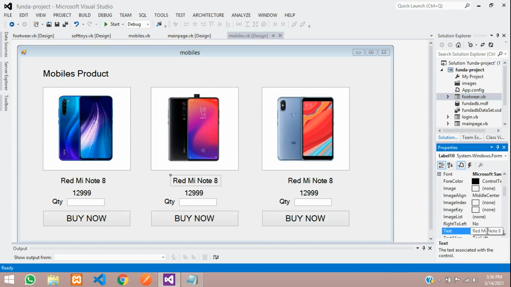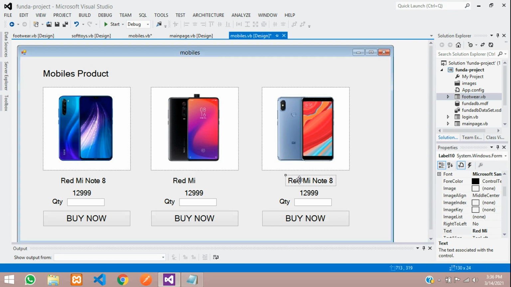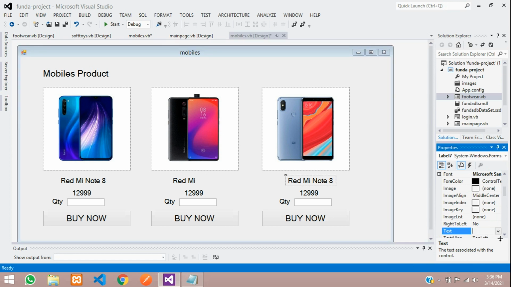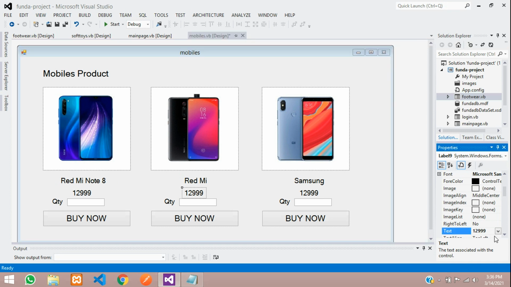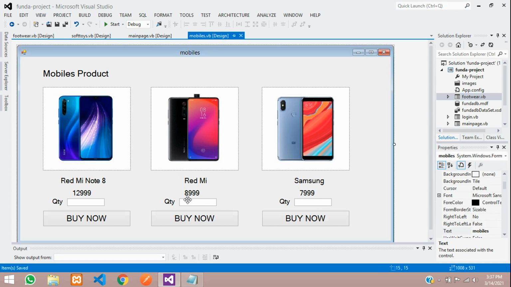Go to its properties, change from Note Redmi to Redmi, and let's make this another phone called Samsung. Just give random names of your products, and the pricing we need to change. So let's change the pricing. We'll give 8,999, and for the Samsung over here, let's give 7,999. That's it. Control S.